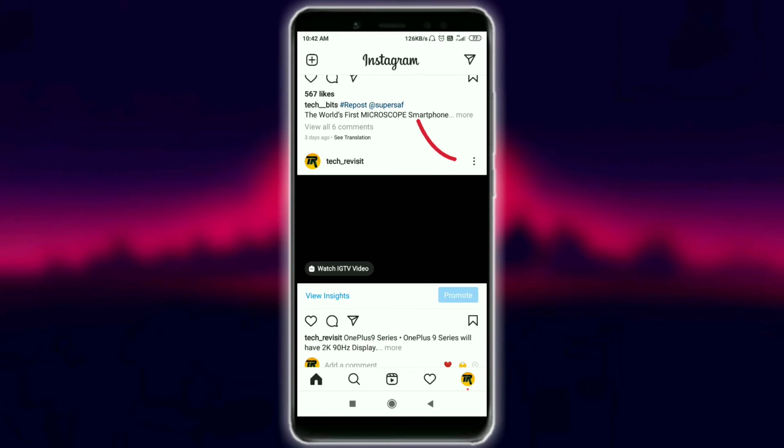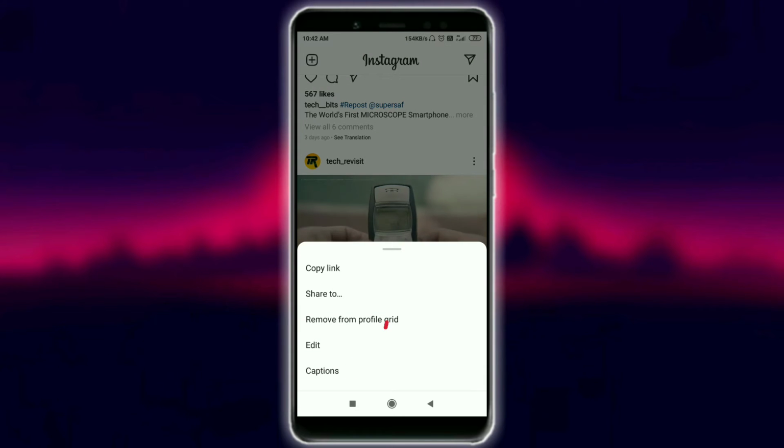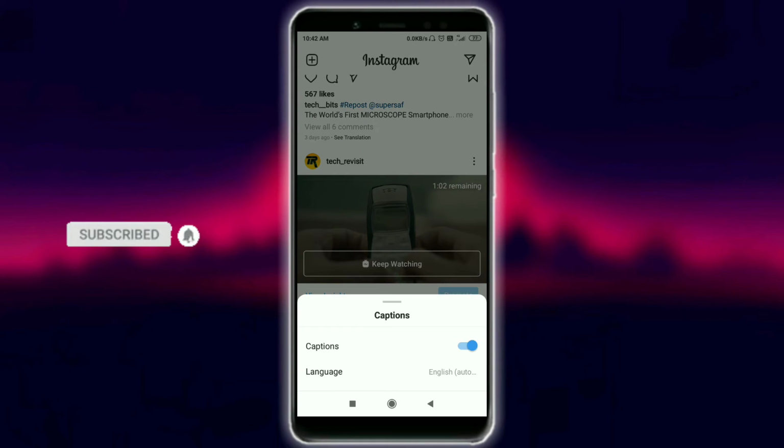Click on the three dot option above the video and click on captions option and enable it so that you can view the caption while your video is playing. You can view caption for any video on Instagram if the caption is enabled by the uploader.